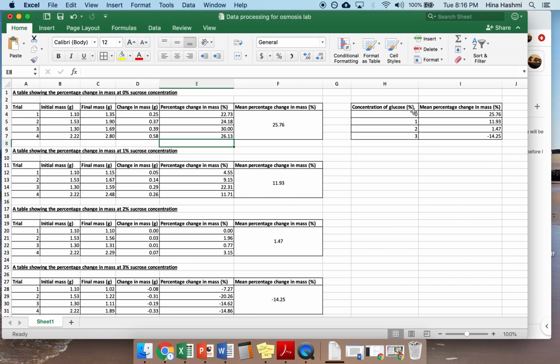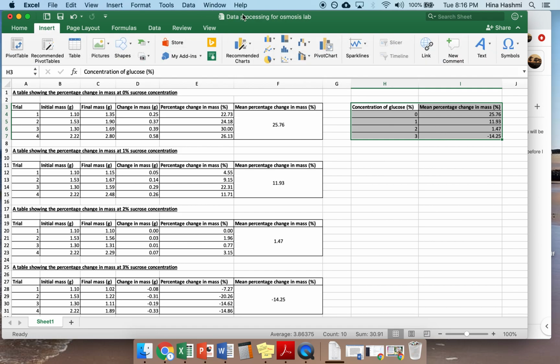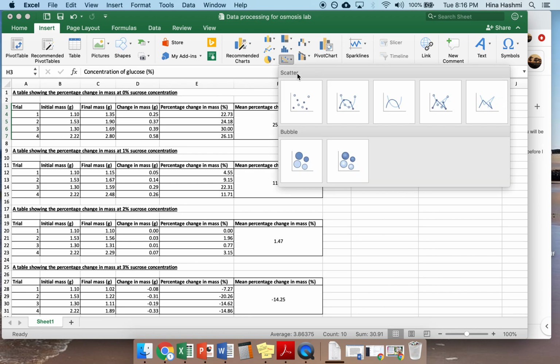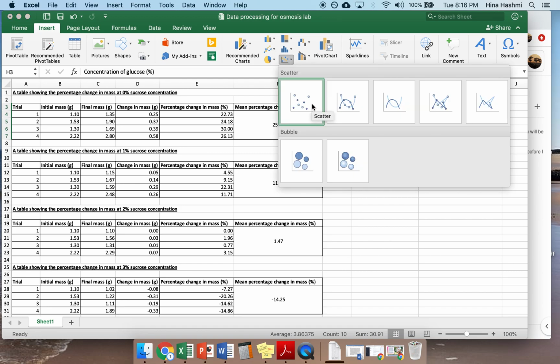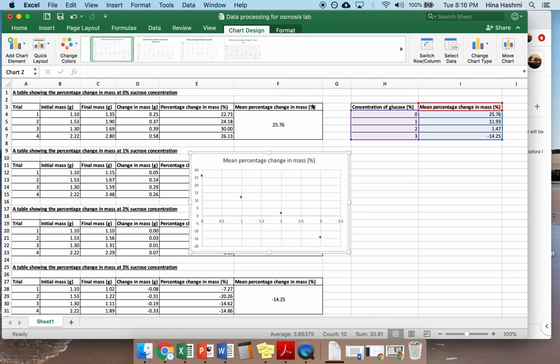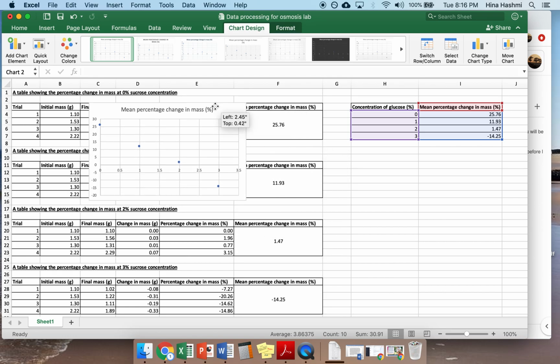So draw a graph, and the first thing we're going to do is highlight all of this, and we're going to go up to Insert, and here we're going to draw a scatter graph. Do not get confused and do a line graph. It has to be a scatter. We don't join the points. So you should get something looking like this.